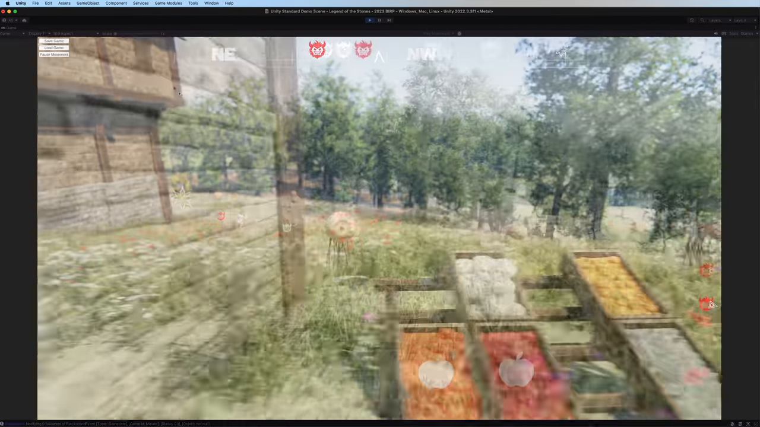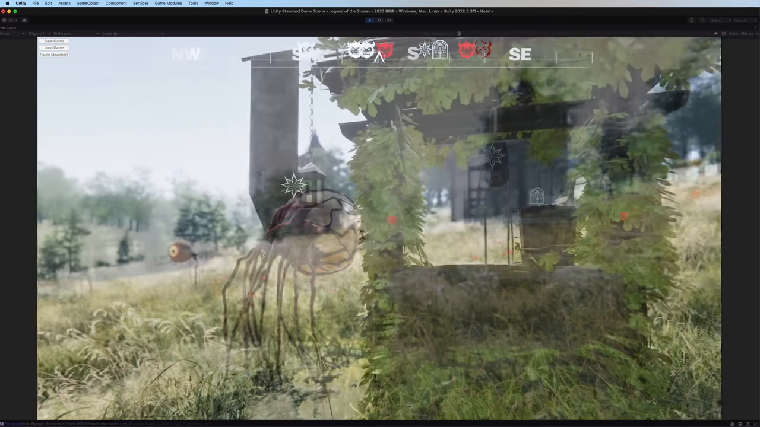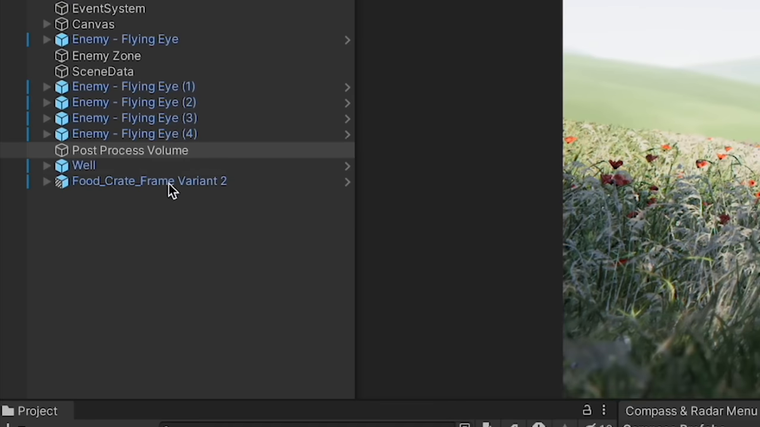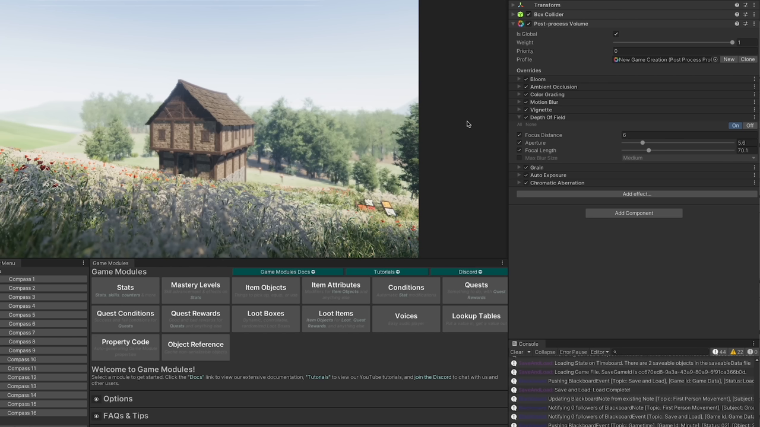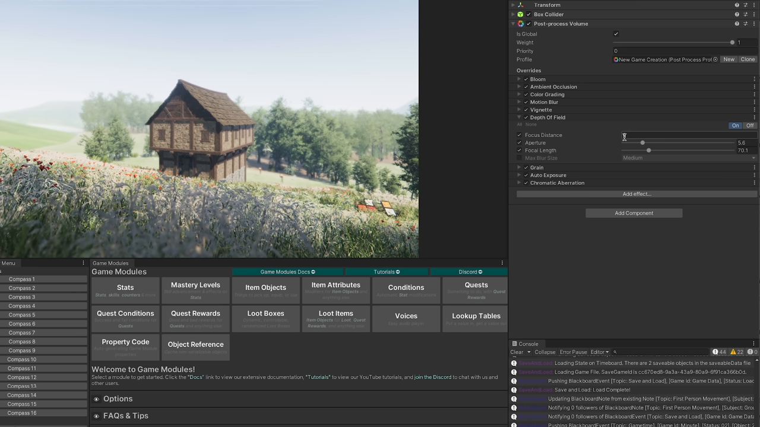In this video, we're going to create a script that will dynamically focus the camera using the post-processing volume depth of field on the object that's in front of the player. First, make sure that you do have a post-processing volume set up and actively working in the scene, and that the depth of field is turned on. That's required for this script to work.